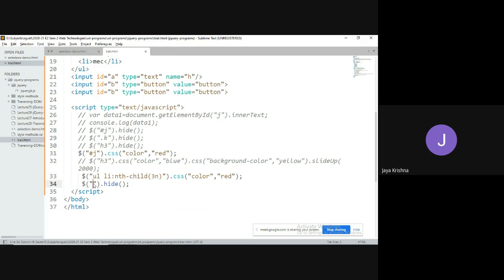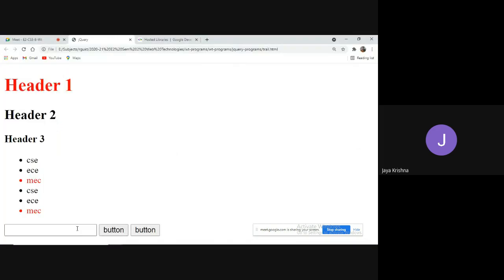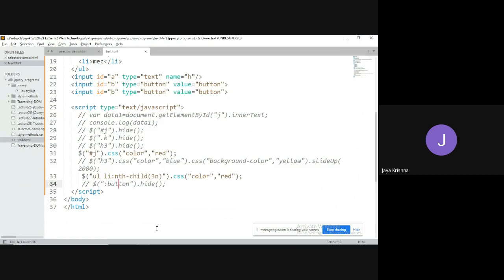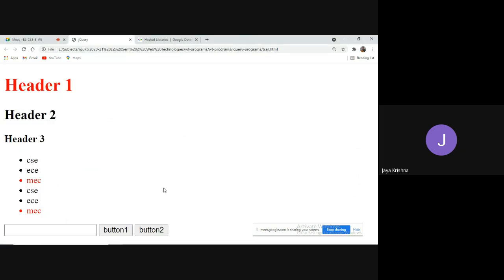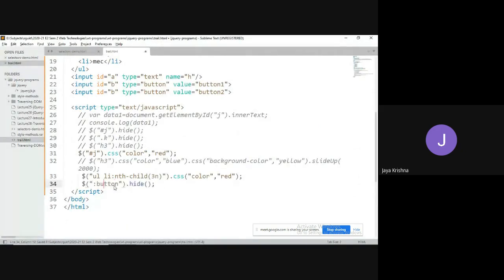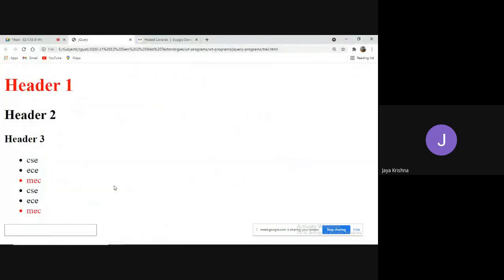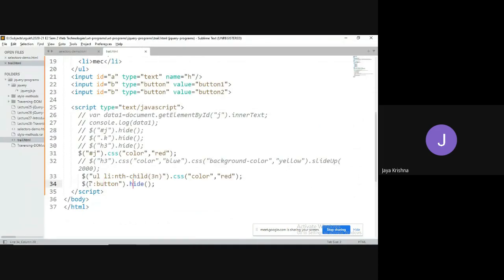I would like to hide all the buttons. Then I can go for accessing with respect to the button attribute value. I can go for hide this one. I can refresh. This is button 1 and this is button 2. If I want to hide all the buttons, then I can go for colon button attribute value. If you want to hide an element with respect to attribute value, I can go for this kind of syntax. This is what we have seen in the CSS itself directly.